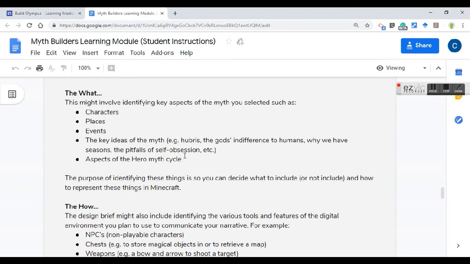So it's essential for students to identify some of these things from the myth they choose, because this then gives them an understanding for the scope of their task. Once they have this list, they can decide what aspects to keep and what to let go in terms of their adaptation or recreation of the myth in Minecraft.